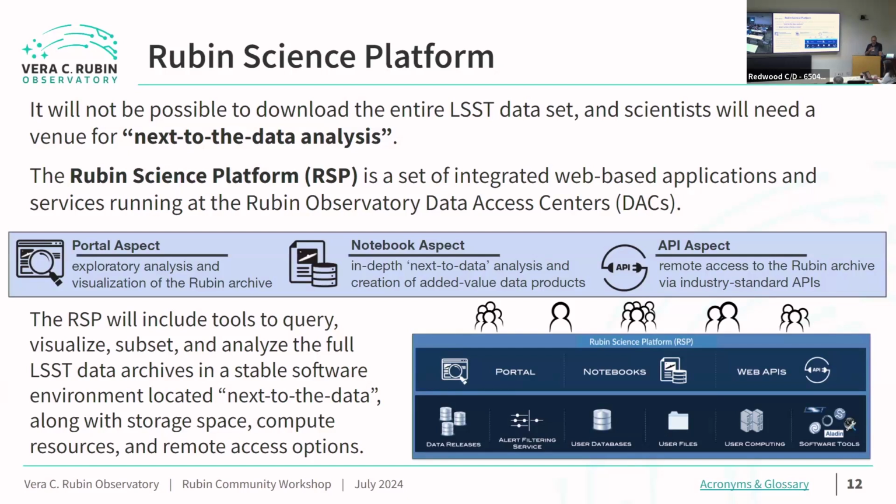The RSP will include tools to query, visualize, subset, and analyze the full LSST data archives in a stable software environment located next to the data, along with storage space, compute resources, and remote access options.